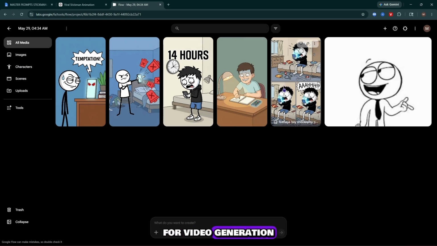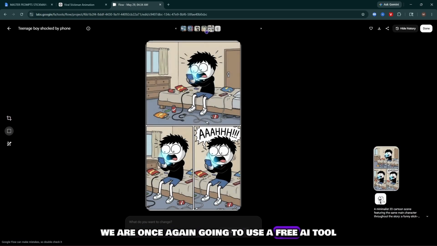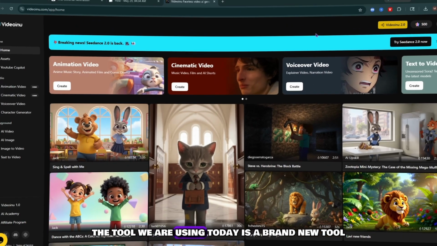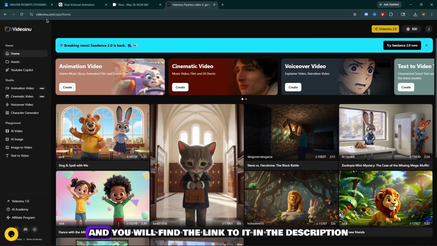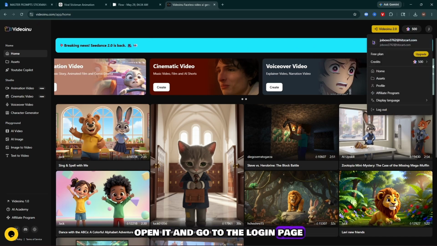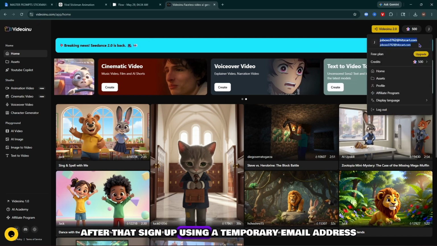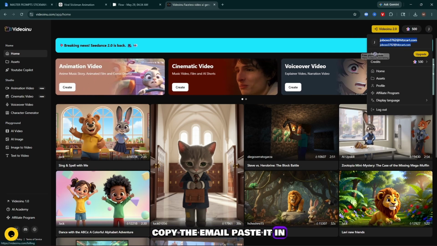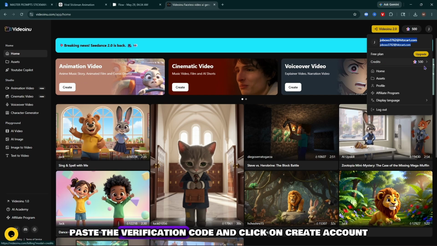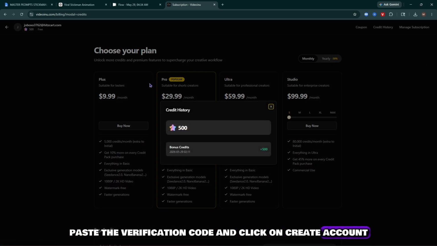For video generation, we are once again going to use a free AI tool. The tool we are using today is a brand new tool, and you will find the link to it in the description. Open it and go to the login page. After that, sign up using a temporary email address. Copy the email, paste it in, enter your name, paste the verification code, and click on Create Account.